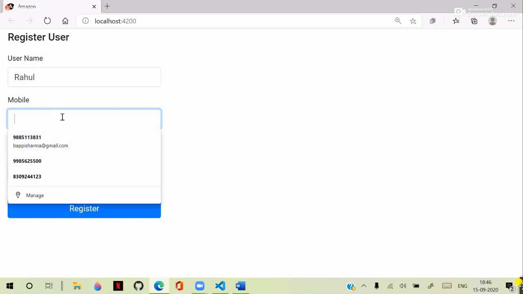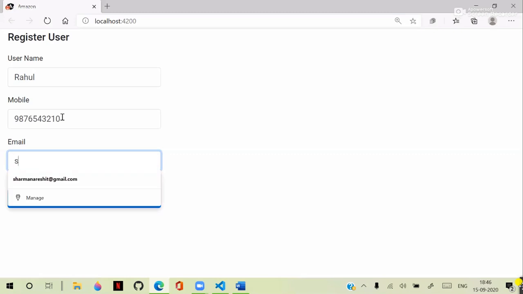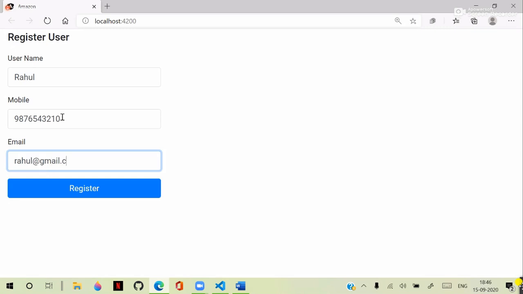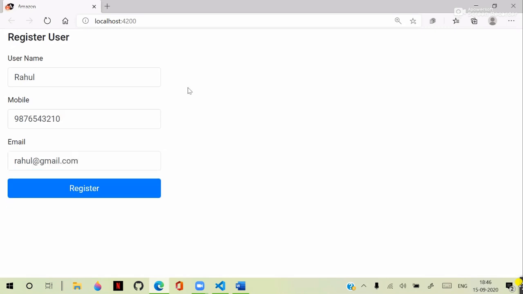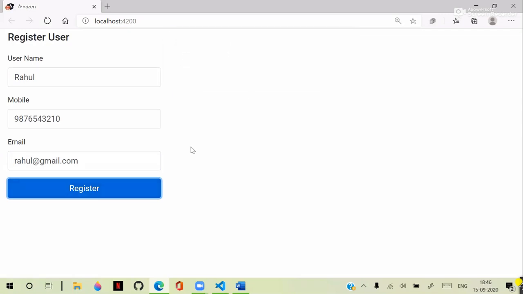987654321. Okay. And here we are entering email. Then it says invalid email, because it should be in a proper email form. Something like rahul@gmail.com. So it says invalid email whenever you write an invalid one, and then it is valid. And when I click on register, then it says registered successfully. Otherwise, the validation errors are returned there. Automatically, it will return those validation errors.